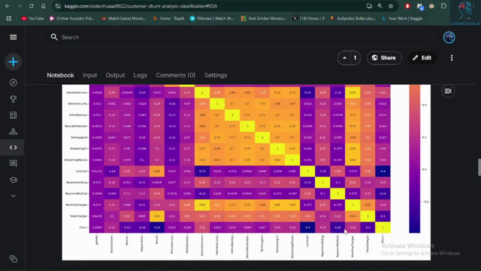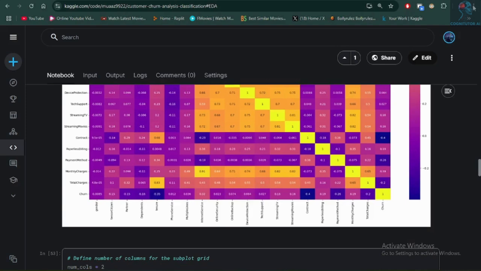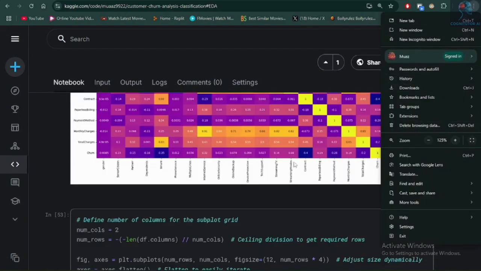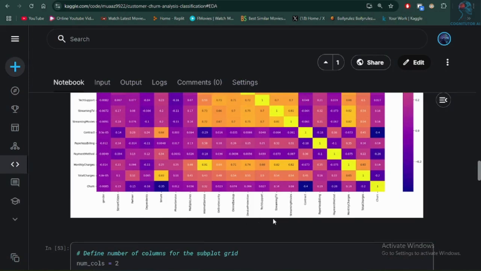Monthly charges: higher monthly charges are moderately correlated with churn, suggesting that expensive plans might drive customers away. Paperless billing: paperless billing has a moderate positive correlation with churn, possibly indicating that customers who prefer paperless billing are more likely to leave. Multicollinearity check: look for cells with very high positive correlations between independent variables. For example, tenure and total charges have a strong positive correlation, which might indicate multicollinearity. This could affect model performance, so we might consider addressing it later.